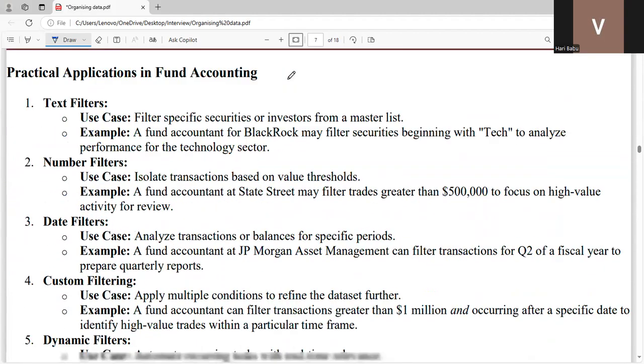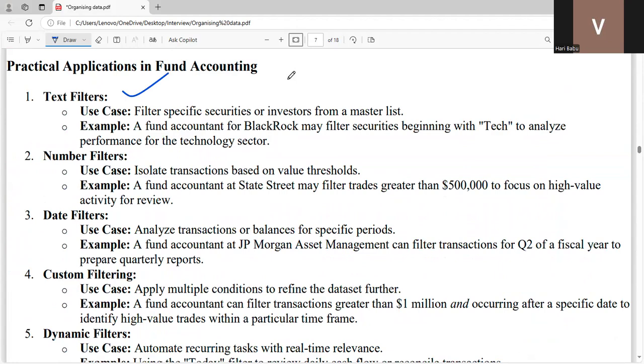Next, practical application in fund accounting, like the text filter. So there are different filters: one is the text filter, another the number filter. How will the text filter work?